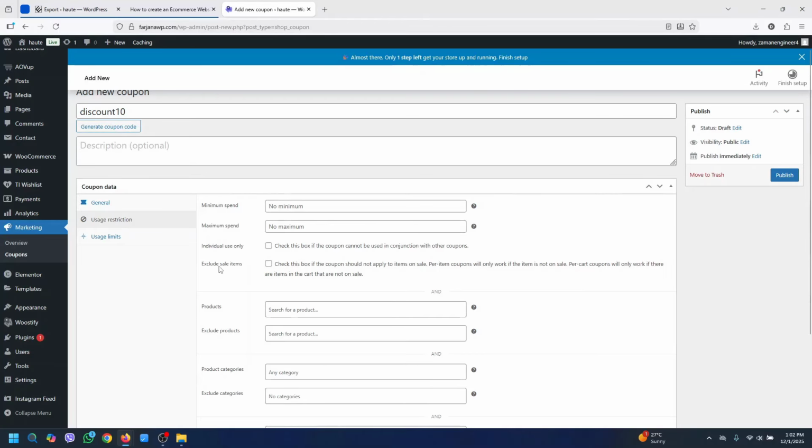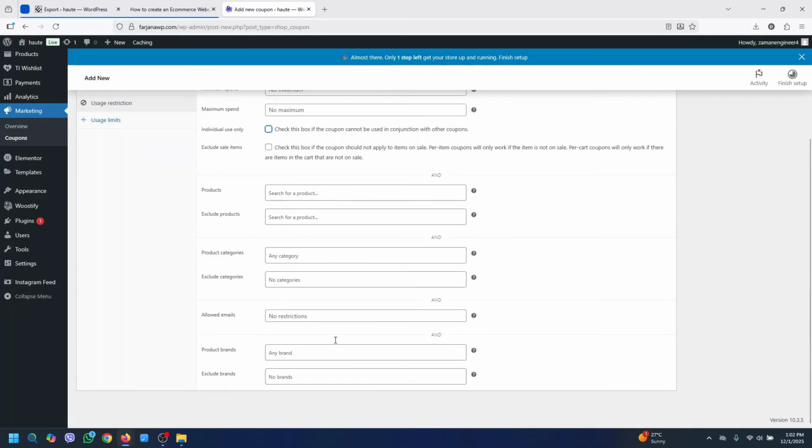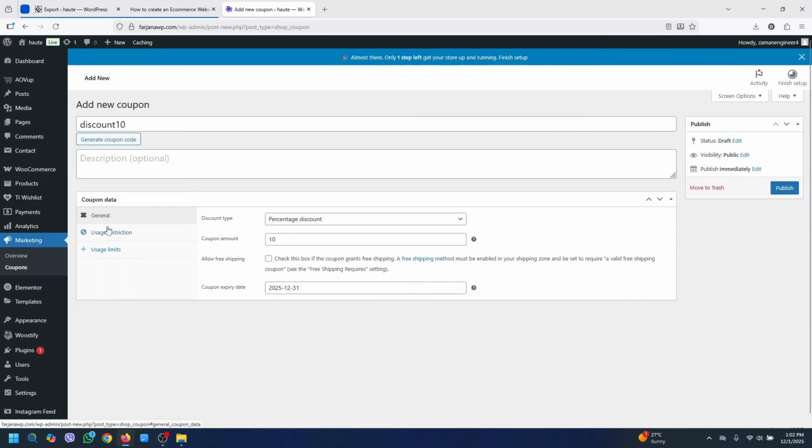And also some more settings like individual use only, so only an individual can use it, exclude sale items, so it will exclude all sale items. Then specific product, we can select a specific product, exclude product, product categories, we can select specific categories, and allowed emails, so we can also set a specific email for this coupon. Then product brand, we can select a specific brand category, exclude brand. Alright, so now I'm leaving all as default, only creating a simple one. Now going to publish.